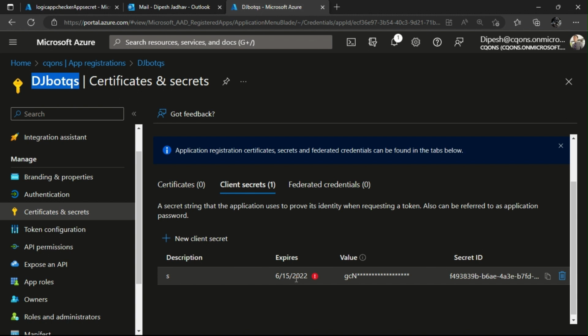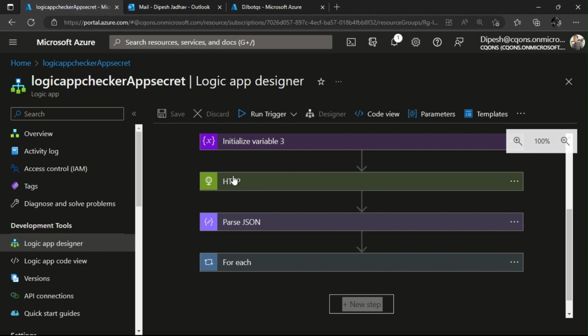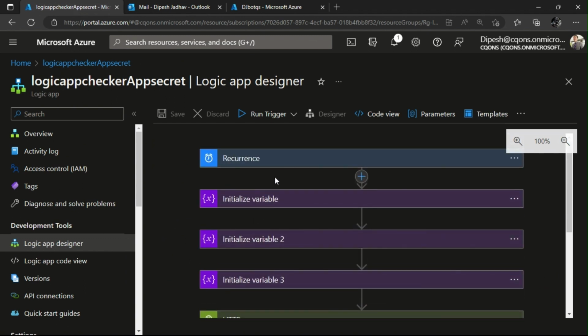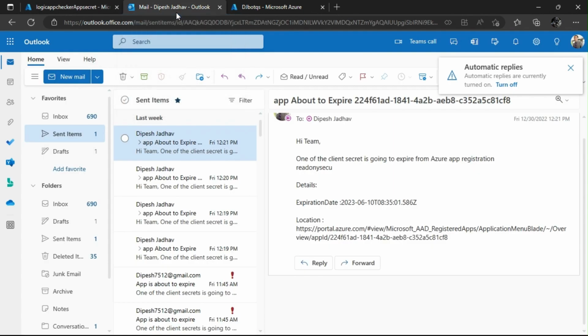Currently there's no way to get notified regarding the expiration of the client secret, and there's no way in Azure as well. So today we're going to talk about how you can use Logic App along with the Graph API to get yourself notified of the expiration of the client secrets for all the apps in your tenant. Let me give you a quick glance at how it's going to look.